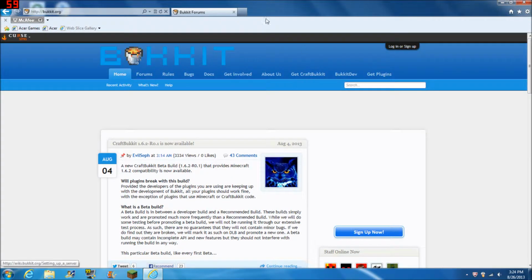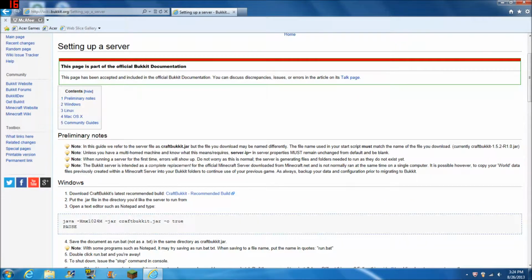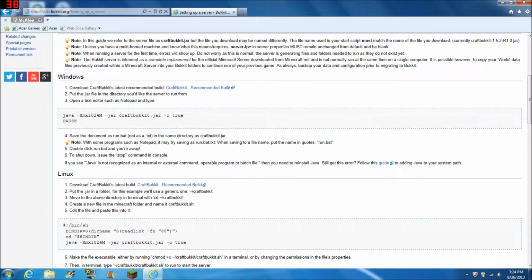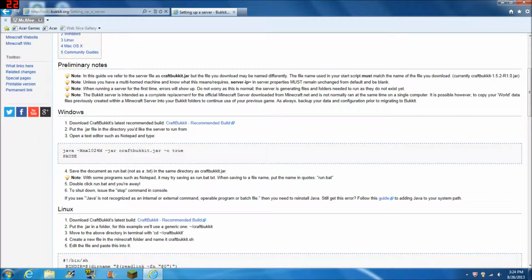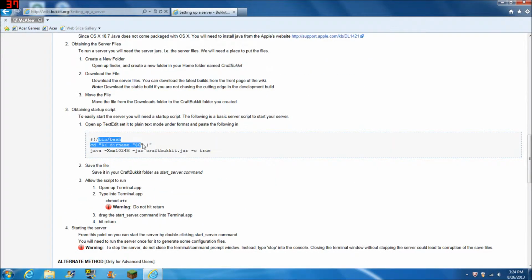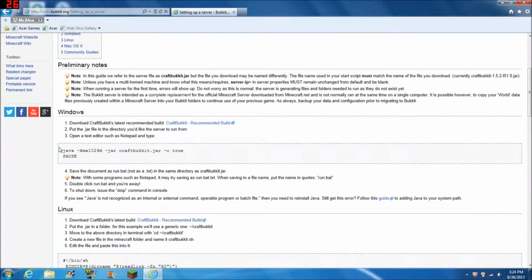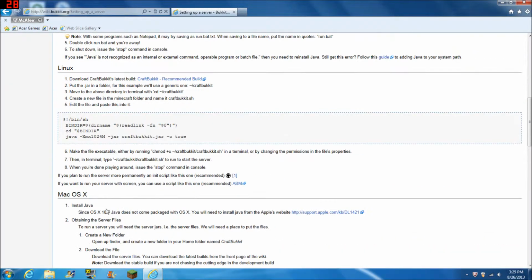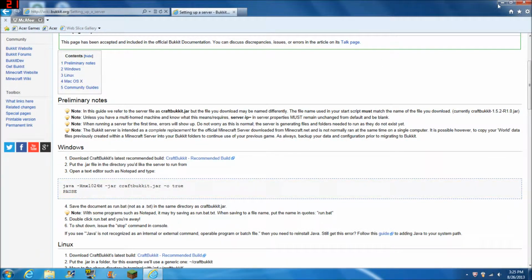And then go back to your internet page. Go up to the links up here. Hit get CraftBukkit. I am on a Windows computer, so if you're Windows, this is what you want to pay attention to. If you're Linux, this is what you want to pay attention to. And if you're Mac, this is what you want to pay attention to. They're pretty much the exact same thing, just different code, so I'm just going to go over the Windows one.